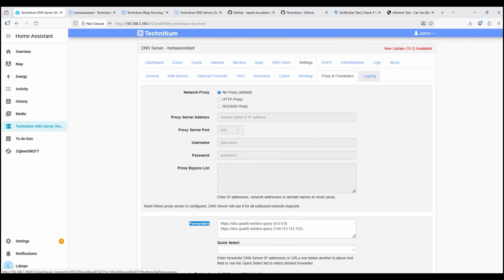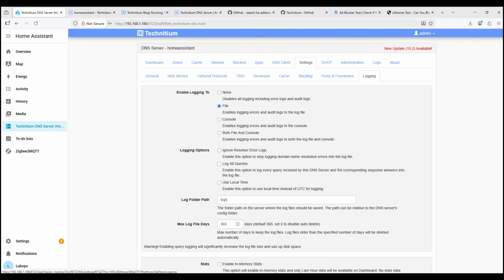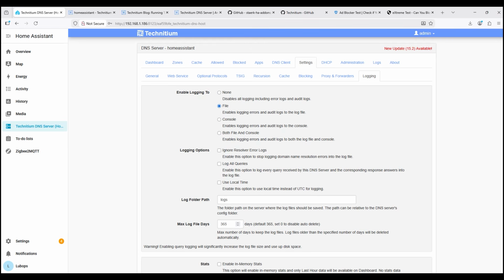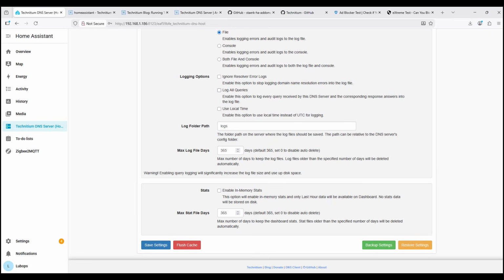The last subsection in settings is logging. This is where logs are configured, meaning what Technitium will write to a file. By default, file is selected. This is fine. Errors and service events will be saved to the log file. Below there is an important item: log all queries. It records absolutely all DNS requests from devices.